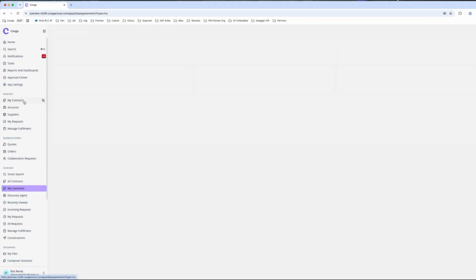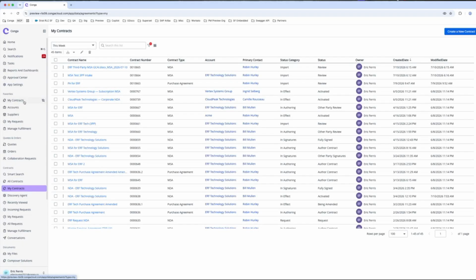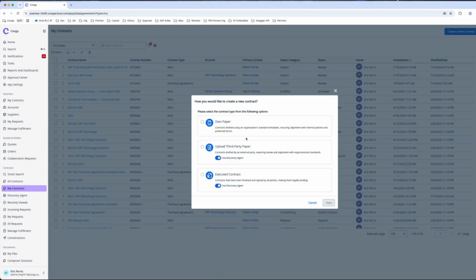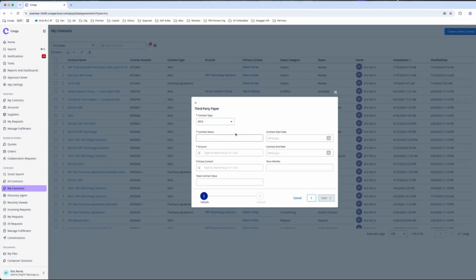Let's create a contract with one of your key suppliers. In this case, where I'm a supplier manager, I'm going to go ahead and create a contract using third-party paper as the basis. It's an MSA with ERF Technology Solutions.